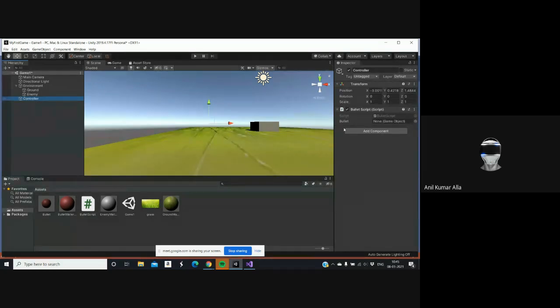Sir, now in the inspector window, see this. Now you drag your bullet prefab into this small box. There is a None game object, right? Drag your bullet prefab and drop it there. Where is the prefab, sir? In the assets folder, there's a bullet prefab, right? Drag it and drop it in this box. Done, sir.